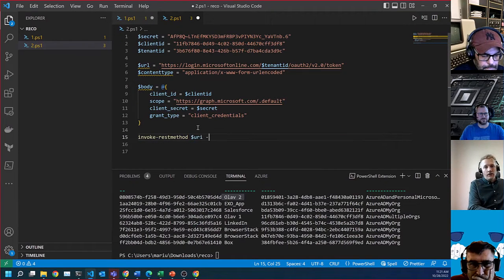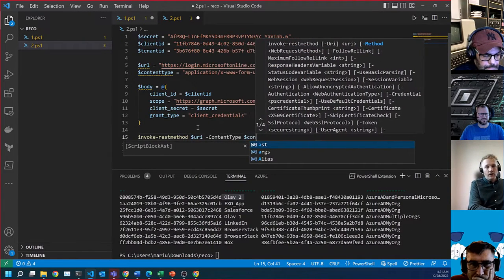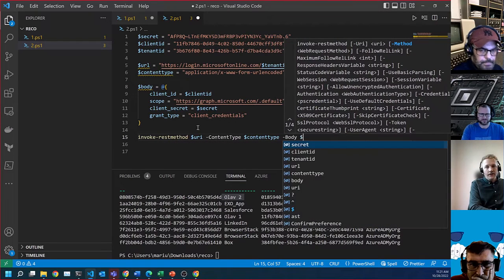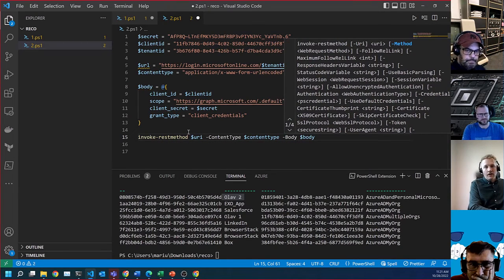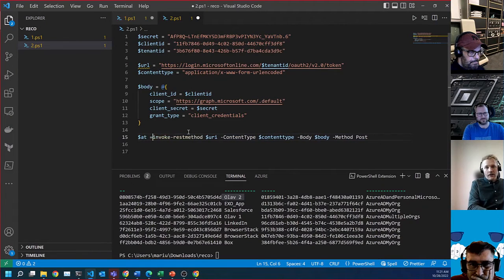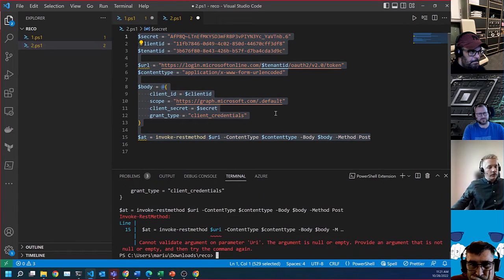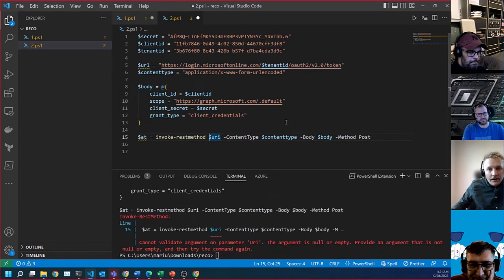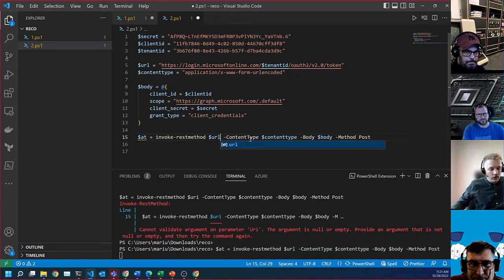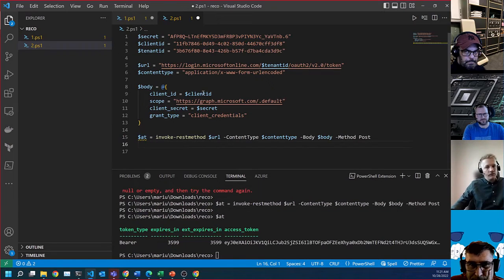Let's run this towards the URL with the content type, and body. I think this should be enough, and I think we need to post it. Let's see if it works on the first try. Of course, it doesn't do that. Cannot blah blah blah because I call it URL like this. So it worked on the first or second try.